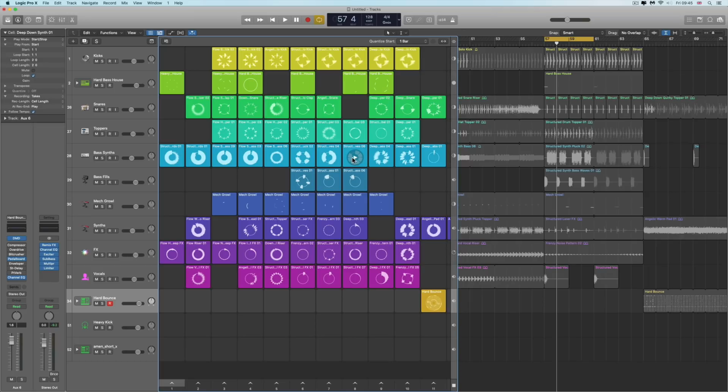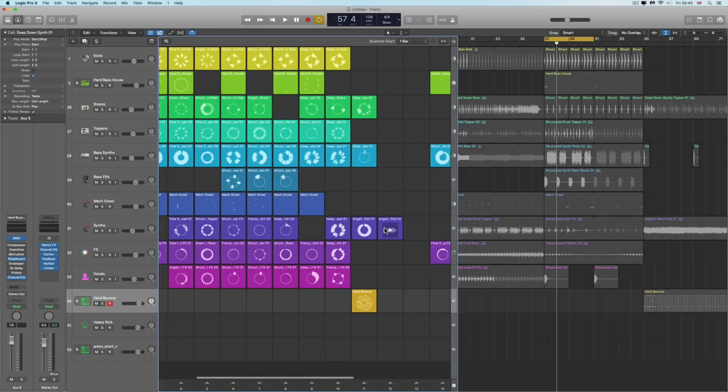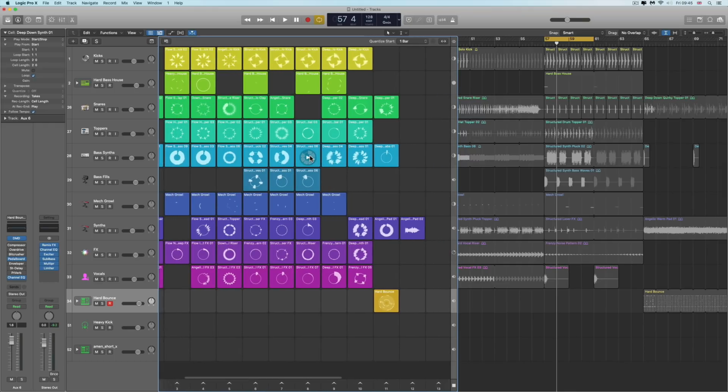Now all these cells can be loops, where they're circular like that, or they can be one shot, like that's a one shot that plays once all the way through and stops. They can play forward, reverse, etc. And they all just stay in time with each other. So you can use this for live work.